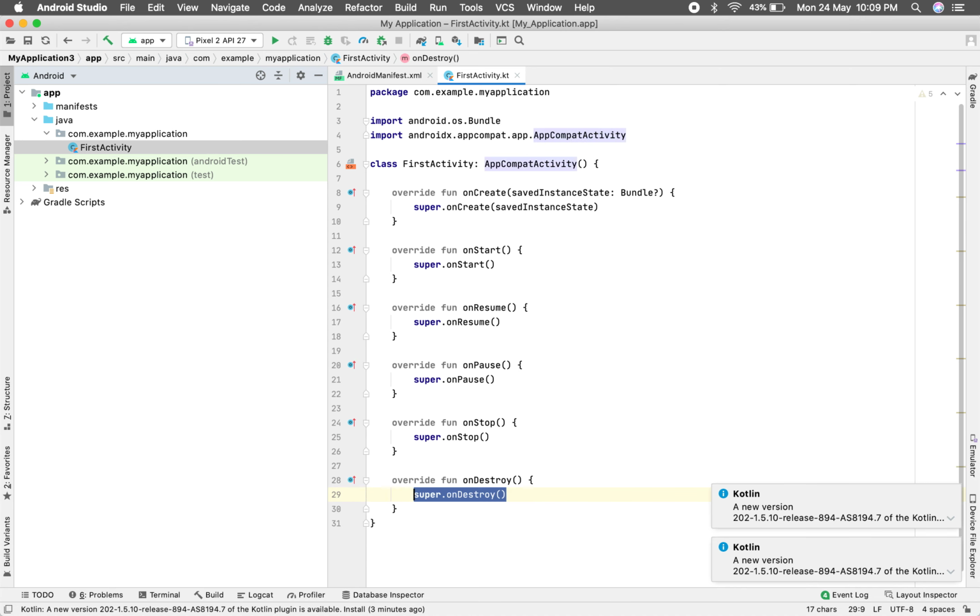onDestroy. So this is the final state where the instance of the activity will be destroyed in a few scenarios. Let's consider you have an activity open and when you press the back button, at that point of time, your onPause, onStop and onDestroy, all three methods will be called sequentially. So finally, once this method is called, it represents that the instance of the activity is being removed from the memory. Okay, so these are the 6 important lifecycle callbacks of an activity.